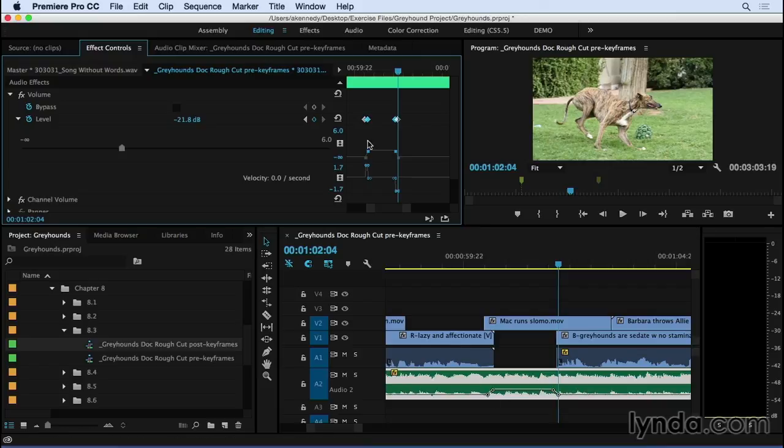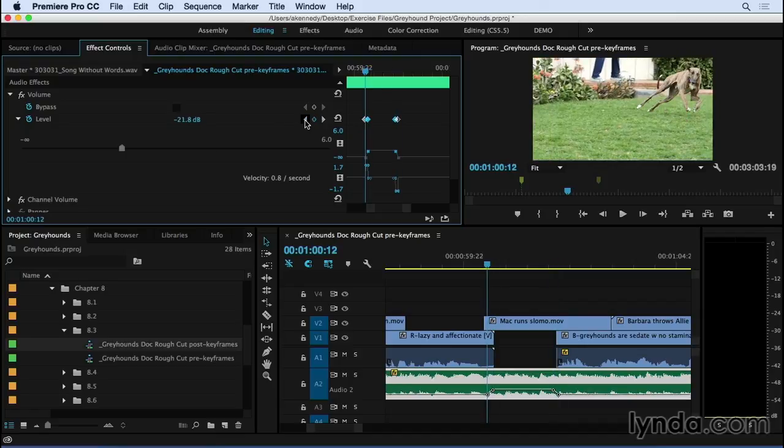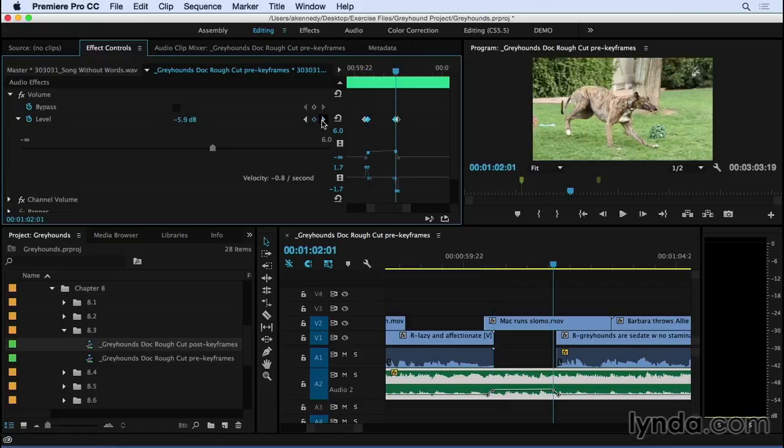Now, adjusting keyframes in the Effect Controls panel is a little bit awkward, but it does have its uses. You have the ability to jump from keyframe to keyframe here in the window, and this can be useful when you need to dial in a very specific value. All right, so if I wanted to come to this keyframe here and say that I wanted it to be -7, and then I wanted to come to this one here and also have that at -7, it's very easy to do that within the Effect Controls panel. If you're being organic about it, it's easier to do in the timeline.